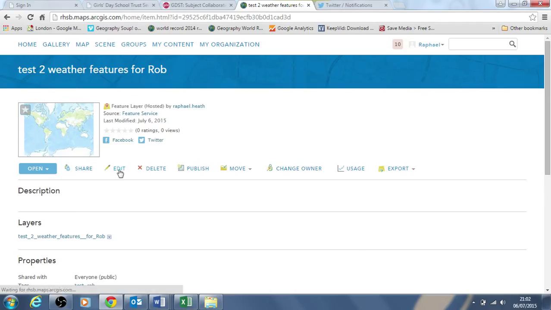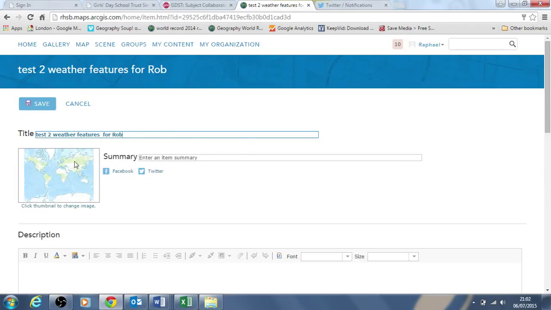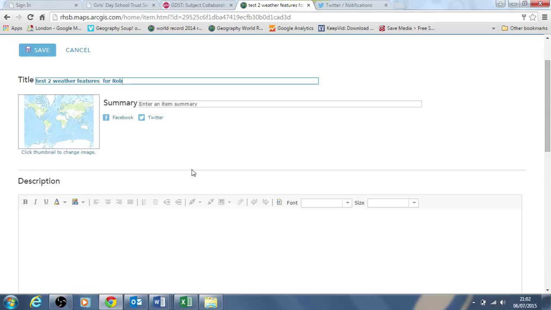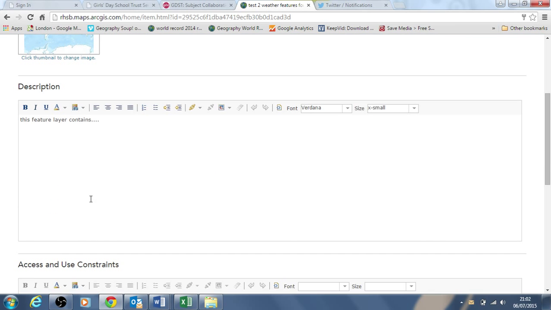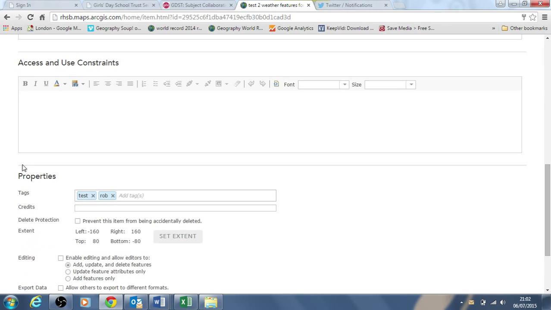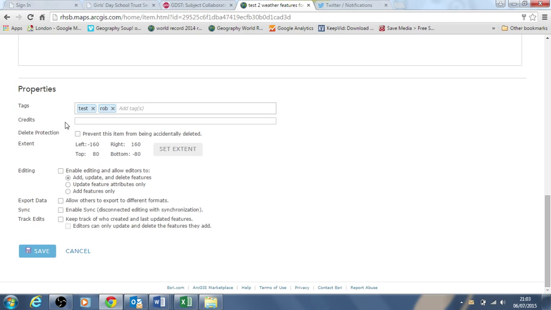The other thing I go for is edit here. I've got the obvious stuff, editing the title of it and description of this layer, so I could say that this feature layer contains whatever I want to say about it, information on weather for students to enter over the summer, and put certain constraint information on there if I so wish in terms of copyright and credits. You can have delete protection, which means it helps prevent accidental deletion in your organisation of this.